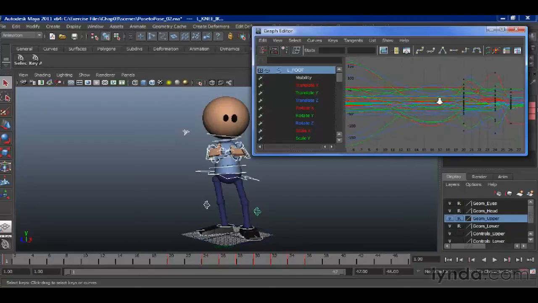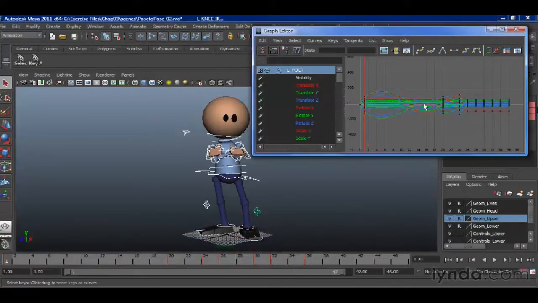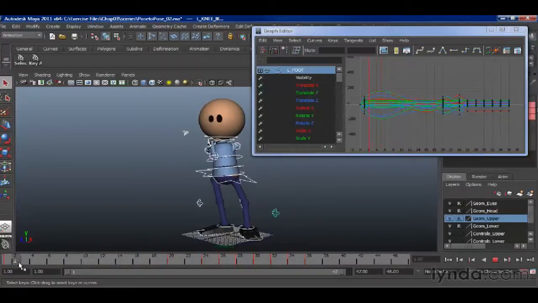Now if the graph editor comes in a little bit too tight, all you have to do is hit the F key for frame, and that will go ahead and frame it. And if you notice here, it's automatically in-betweening all these joints. Right there you can see it's got just a weird little in-between there.